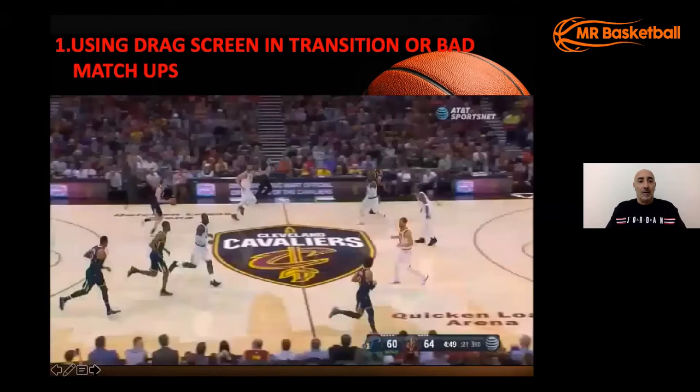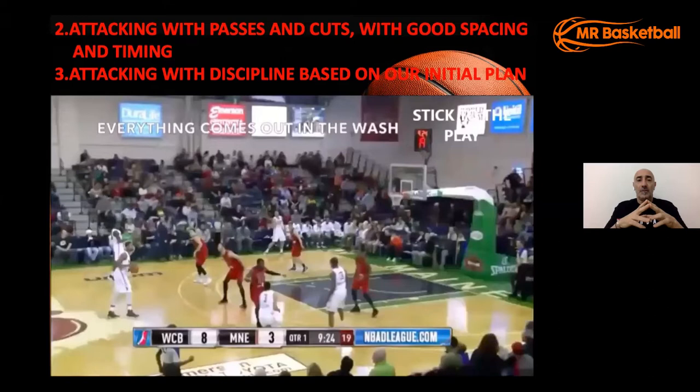The second and the third thing are similar. We're talking about the second way of attacking the switching defense. It's always attacking with passes and cuts with good spacing and timing. Regardless of the switches, we have to keep our composure. We have to stay very focused on our spacing and our timing, and use back cuts and attack the defense.